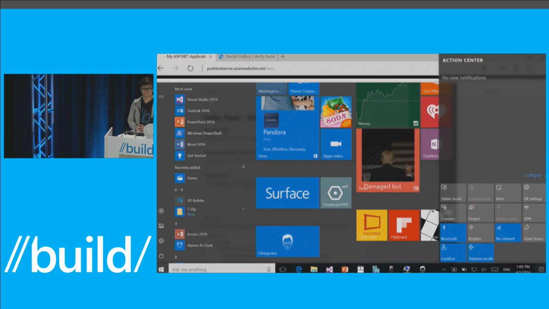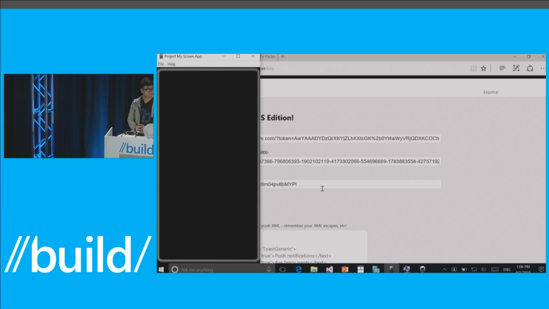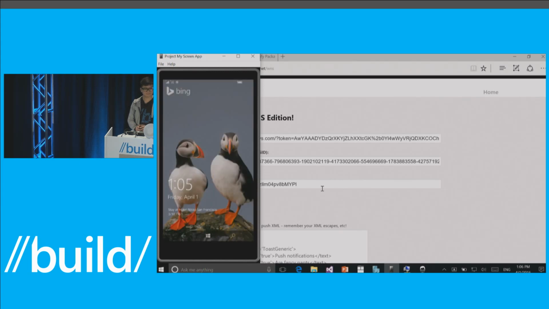Cool, and I got to publish it. So please check that out. We're having good luck so far. Wow, okay, and the project on my screen opened.